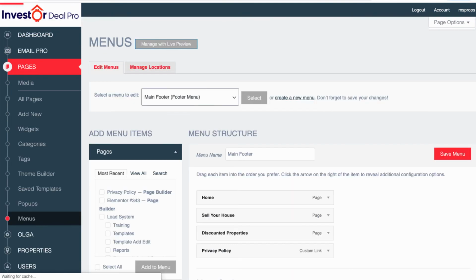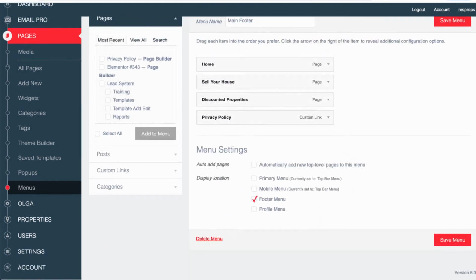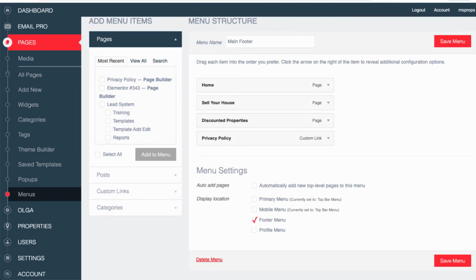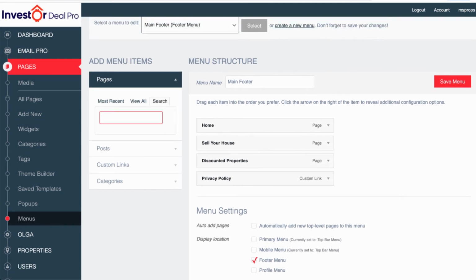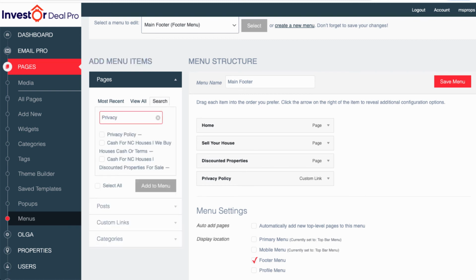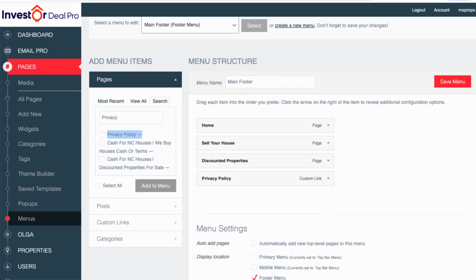Once you go down to where it says menus, all you need to do is make sure that the menu you're editing says main footer menu right here, main footer menu. Then you simply want to click on search underneath add menu right here. Under pages, you want to go to search, and simply start typing in privacy policy. And what will happen is the privacy page will show up. You can see it right here. All you got to do is select that, and then click add to menu. And as you can see, the privacy policy page will show up there.